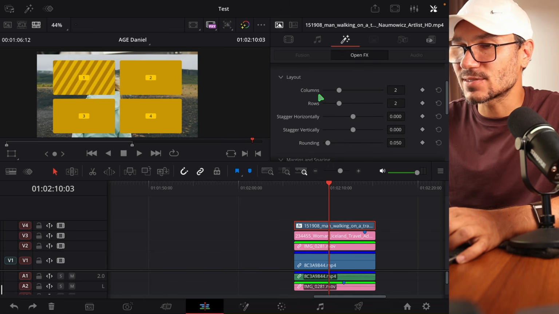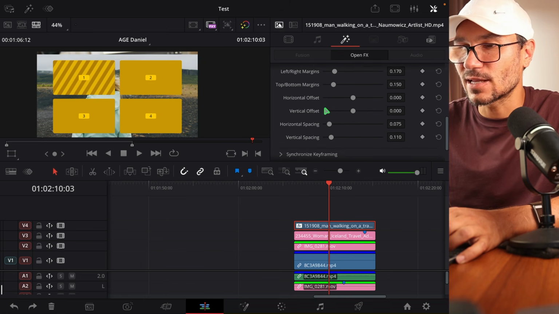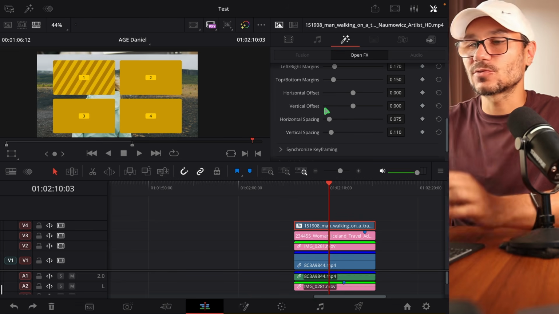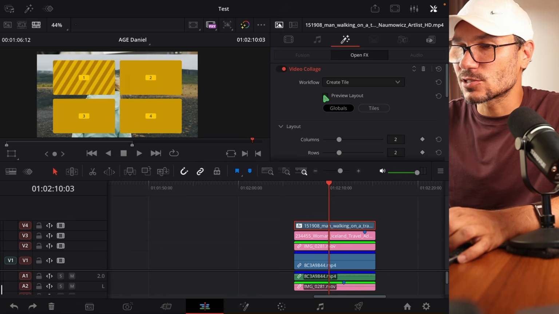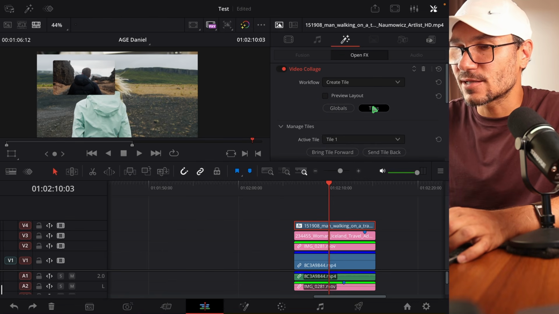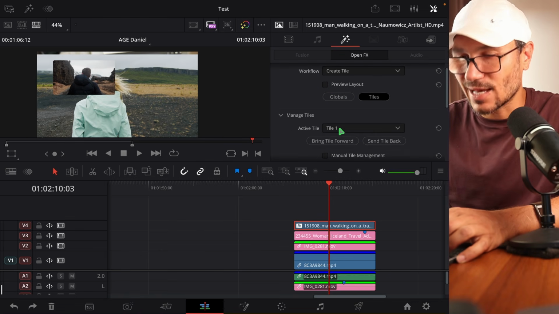Then you have here layout settings. You can change all of these different layout settings. You can make space in between or not. You can just change all of these if you want. And then if I'm happy with this, I can close the preview and can say here tiles. And so the first one is tile 1.